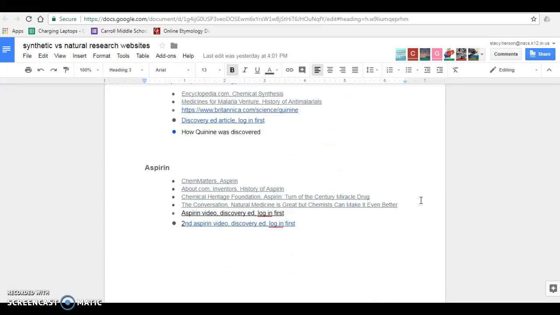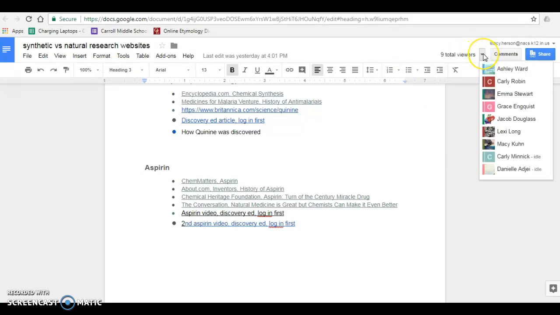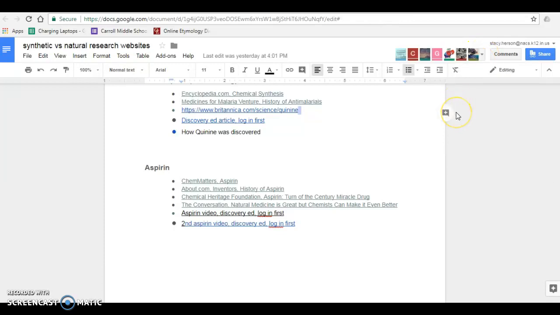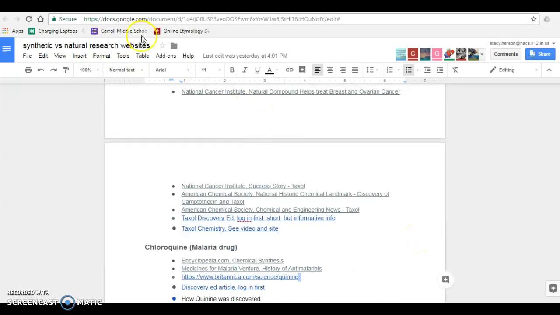This assignment is getting completed by all 7th graders in our district, so that includes 7th graders at Maple Creek, which is why right now I see a lot of people up here, but I also see people I don't recognize because Maple Creek is also accessing this document. So these are links that you may use.